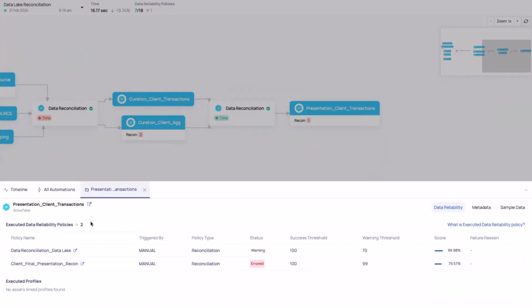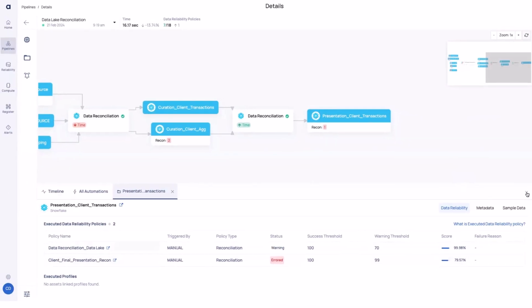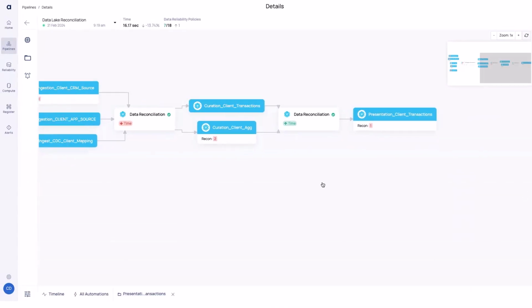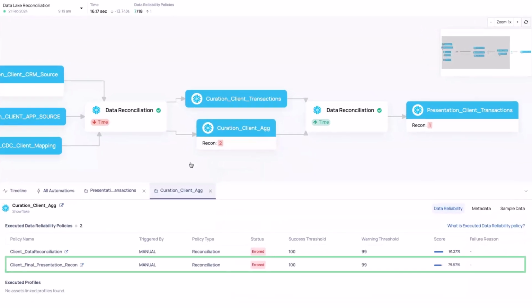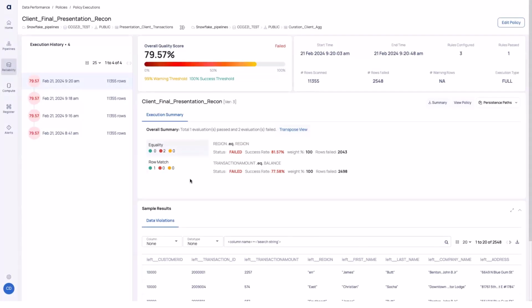Drilling down, we see that there are two reconciliation policies, one with a warning and one with an error. To locate the origin of the issue, we shift left down the pipeline toward the data sources. We see that the same upstream reconciliation policy is being used here and is also failing. Let's dive deeper and go into the policy details. Here we see the policy execution history.